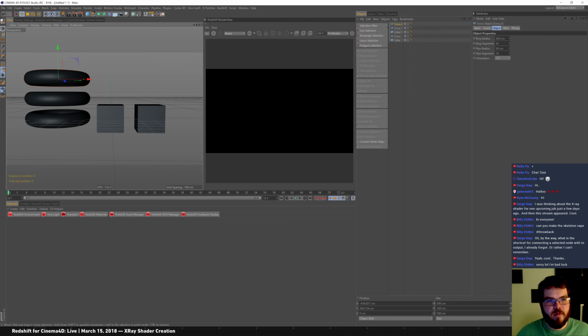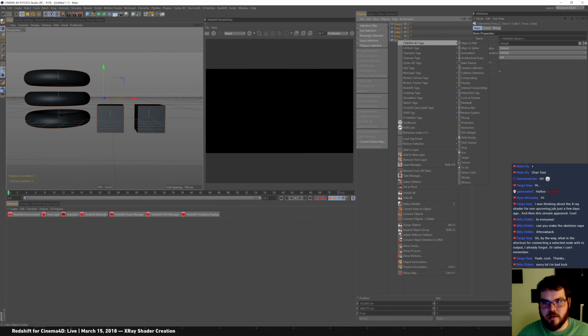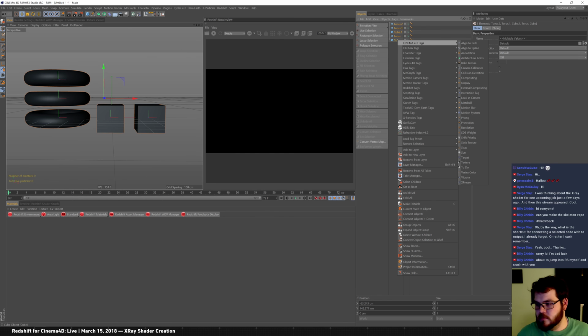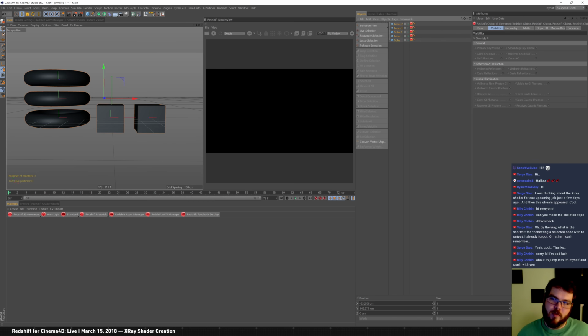All right, so I've got these 5 shapes, and I'm going to start talking about how to use the selection node or shader selector. The way you start using a selector is you have to make sure you have an object tag on everything. So we're going to start there.